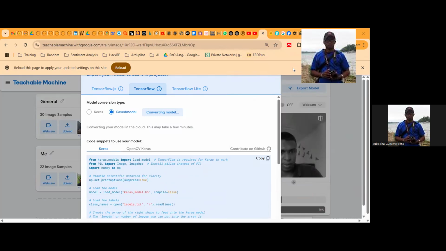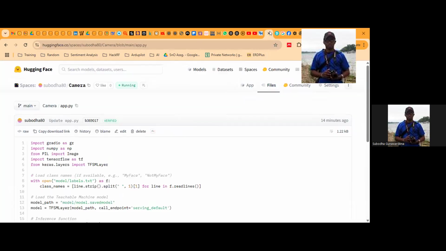So this is downloaded. I can extract this. Once I extract, I will get the labels and the saved model folder, right? I will rename this as model, because that is the name that I'm using in the function. And what I'll do is upload that into my project.